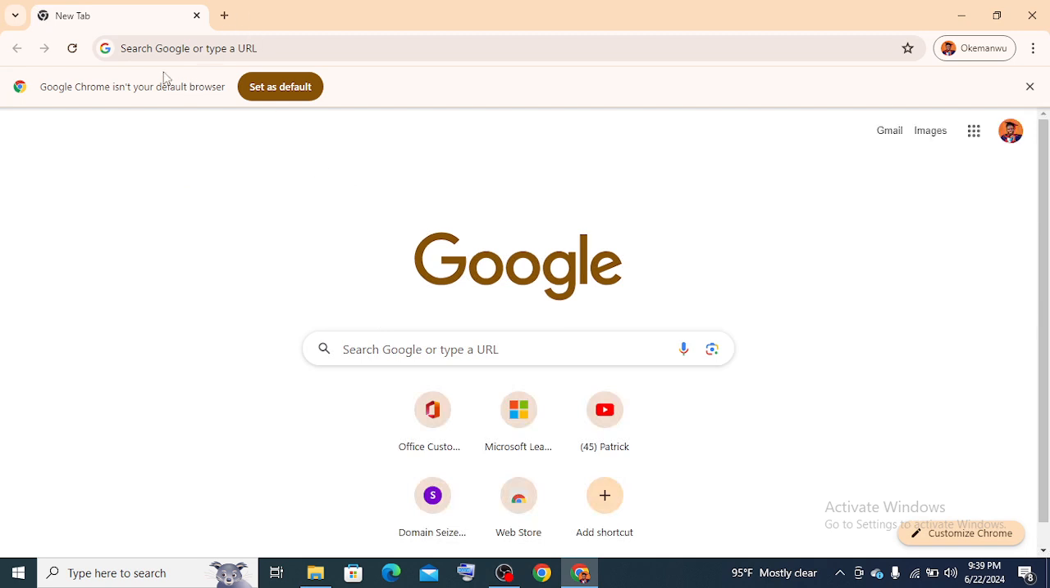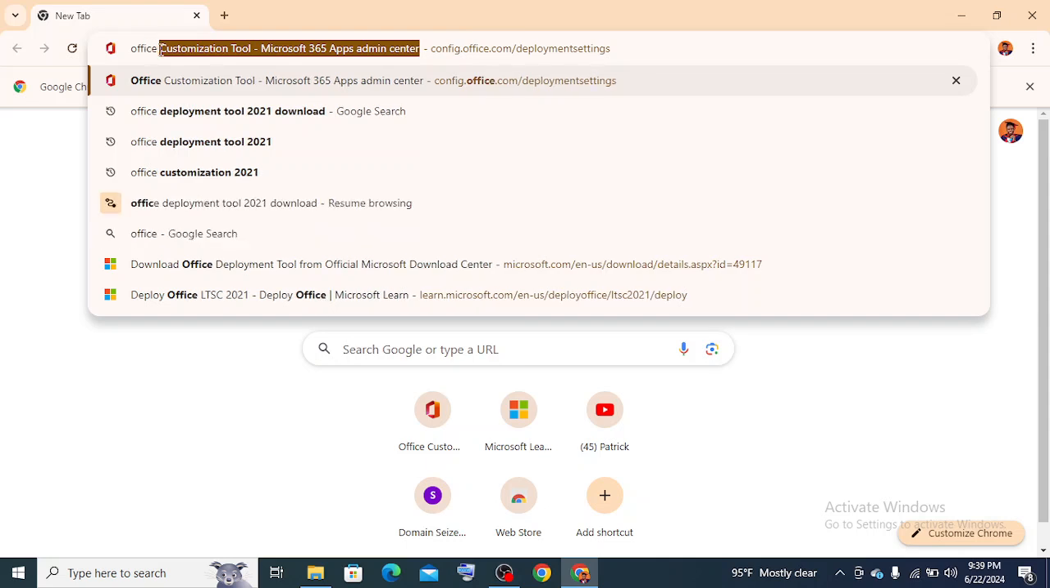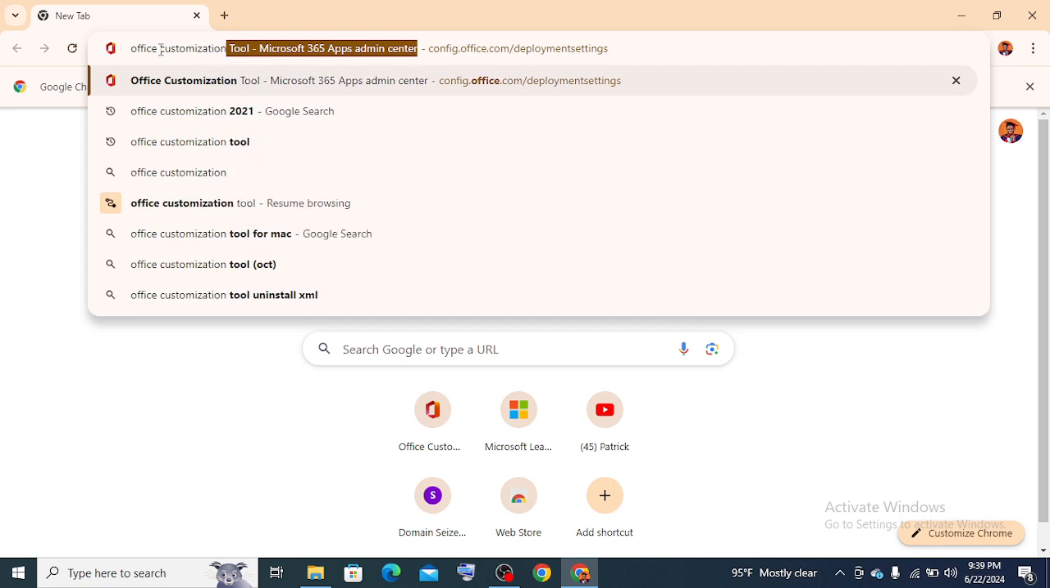So what I'll just need to do is, first thing we need to download is the customization tool. So I'll type Office customization tool.